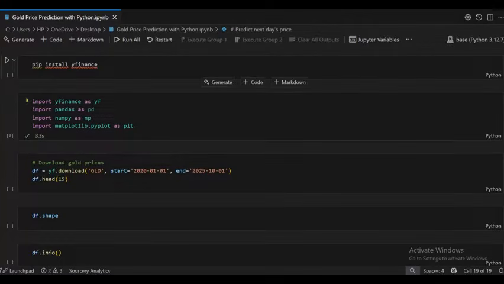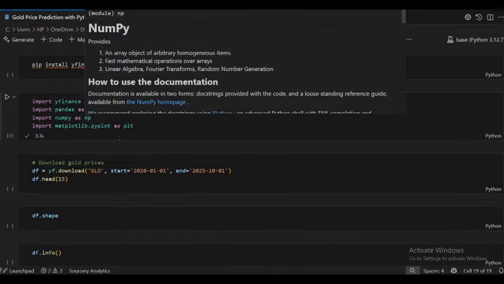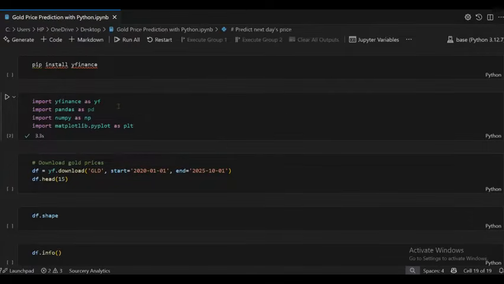The next step is to import all the libraries. Import yfinance as yf, where yf is an alias. Same with pandas, numpy, and matplotlib for visualization.